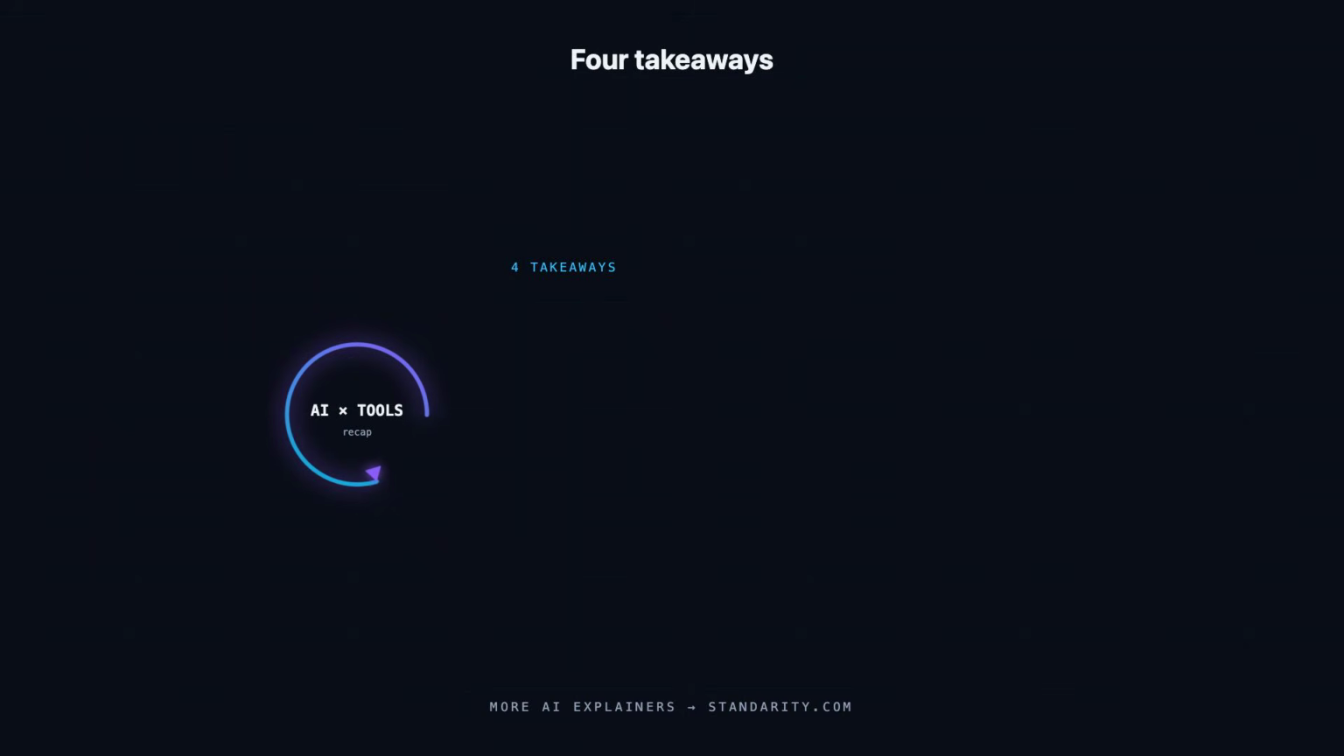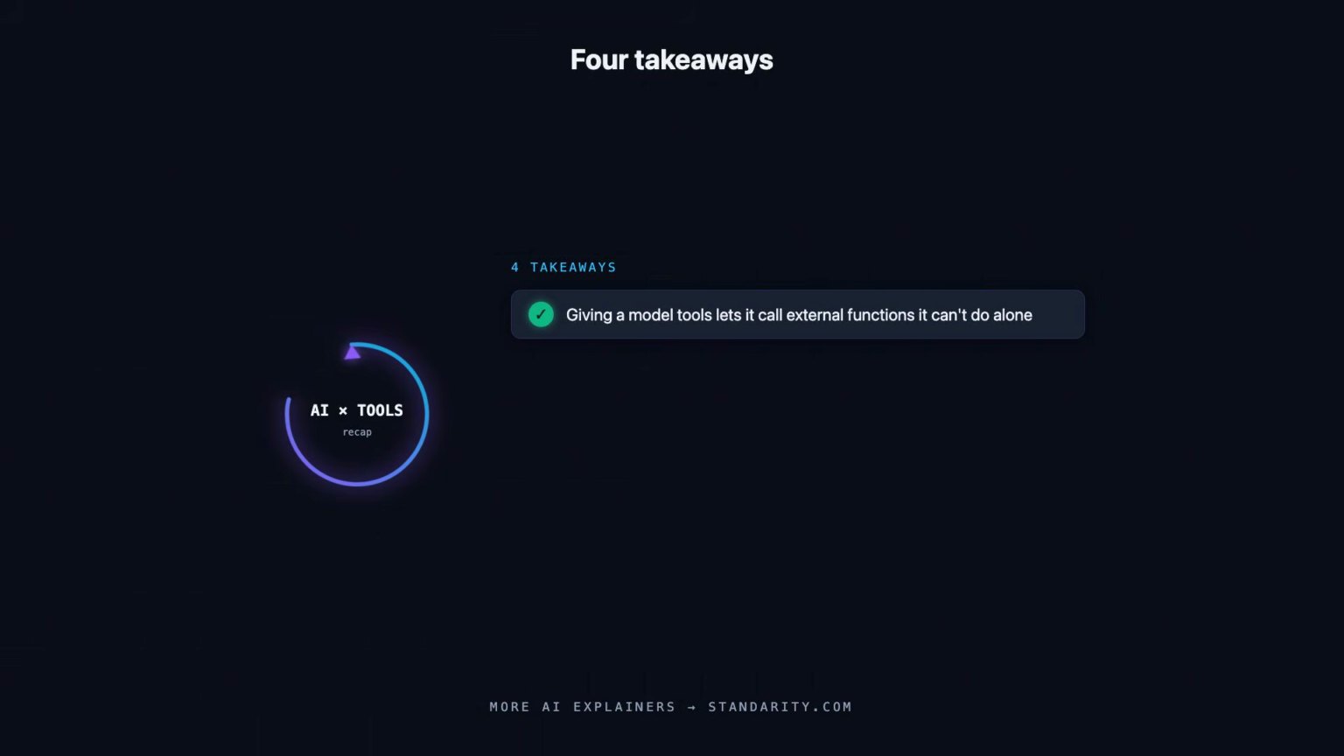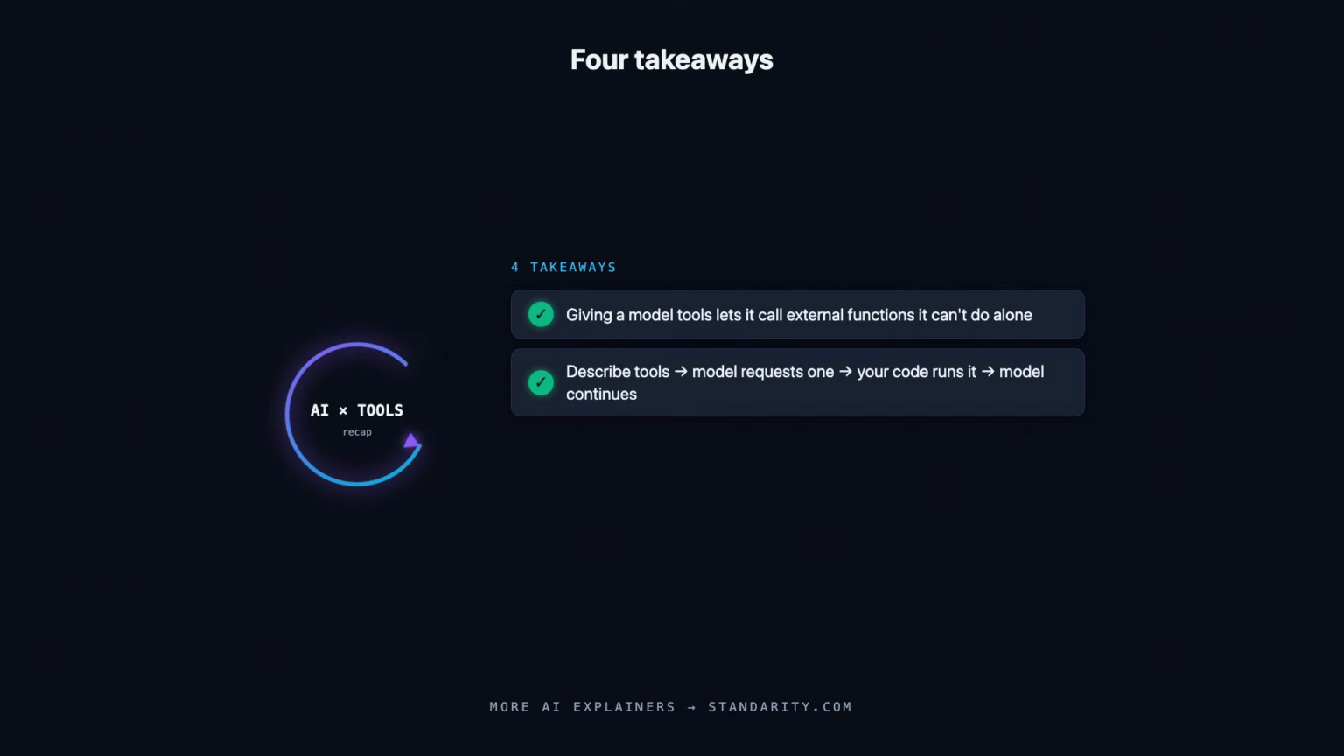All right, let's lock in the essentials. Giving a model tools lets it call external functions, a search engine, a calculator, a database, an API, a code runner, so it can do what a text predictor cannot do alone. The cycle is straightforward. You describe the tools, the model requests one with arguments, your code runs it and returns the result, and the model continues with that new information.